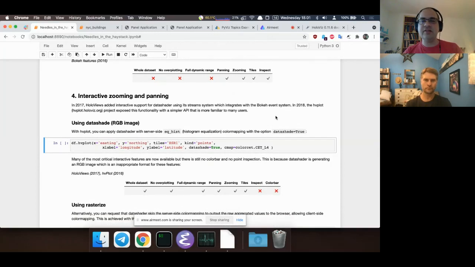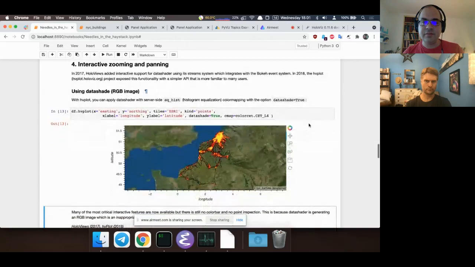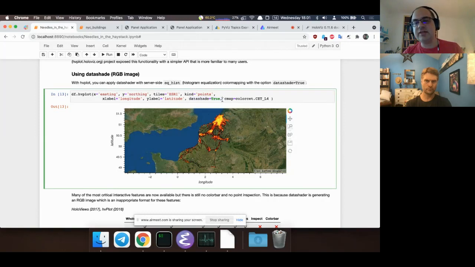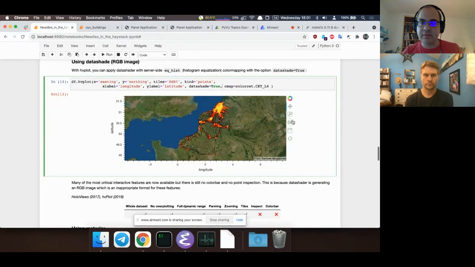In 2018, we took the Holoviews API and we put a wrap on top of it to something that's more familiar to people, which is called HVplot. And if you were at the tutorial on Monday, you'll have seen this. This is just a way of making a bokeh plot effectively. But this time, we have something called datashader equals true. There's a little switch, and it tells it to use Datashader and use this histogram equalization color mapping, and then display it. So now what we have is something much more useful.